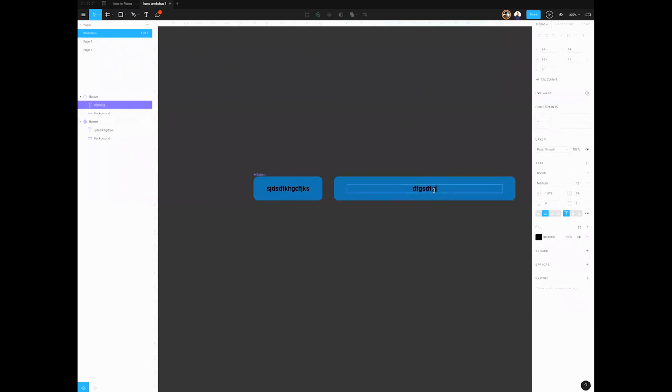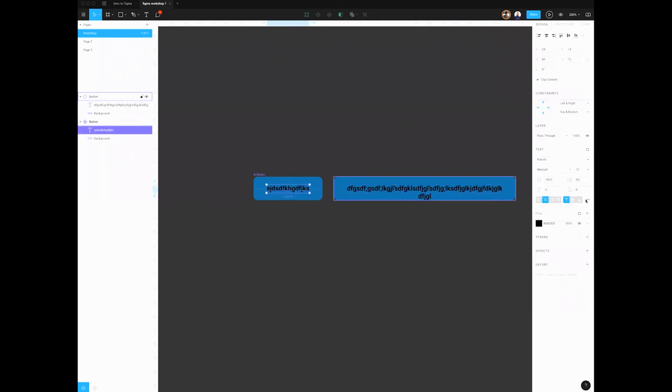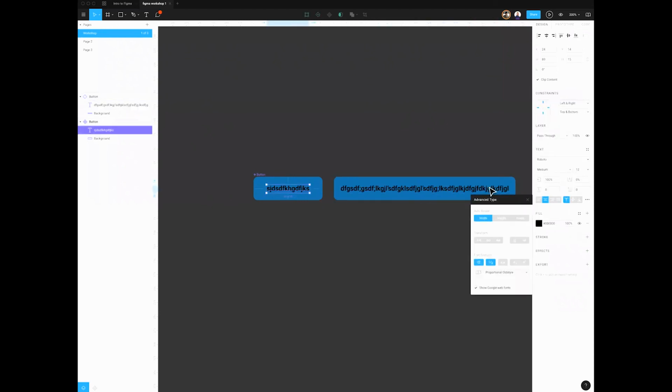If I keep typing text in my button, it'll actually go to a new line before it overflows across. If I had this set to auto width, it'll just auto adjust the width here, and now you'll notice that my padding is no longer the 24 pixels that I had set there.